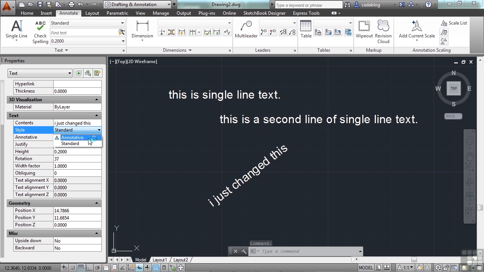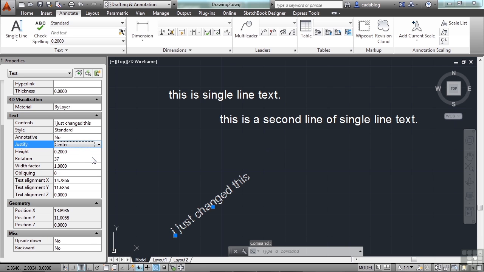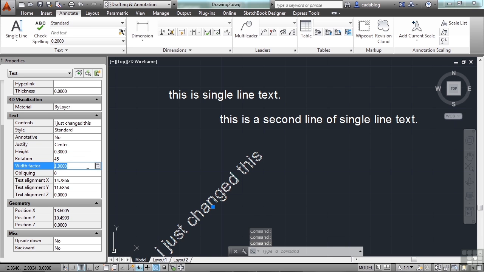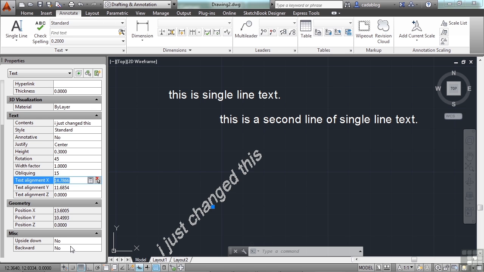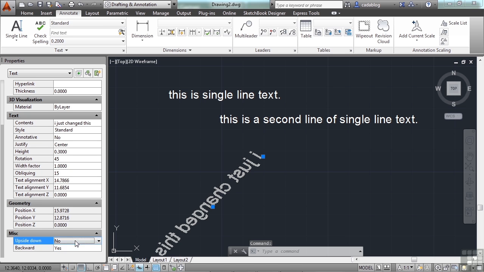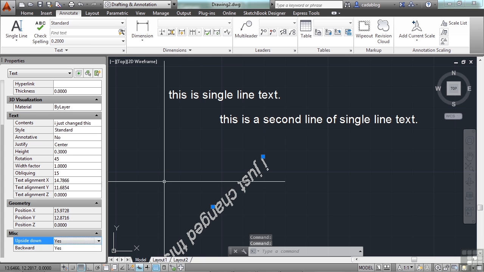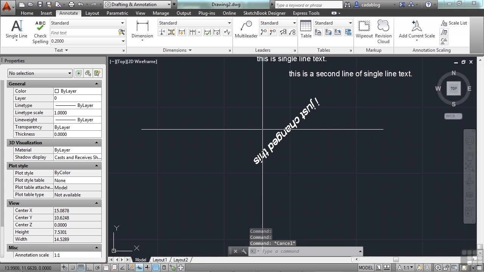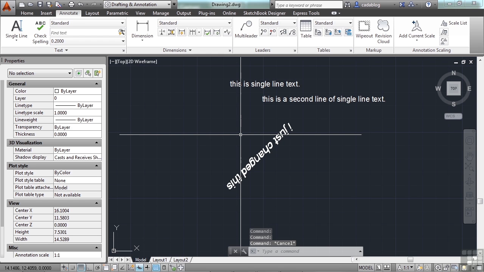You can change the text style, and that works just like a dimension style or a leader style, etc. You can change the justification. Change the height, the rotation, and everything else. I can even change the obliquing. That makes it italicized. Change my alignment, my positions, make it backwards. You can even make it upside down. Just in case your drawing is upside down and backwards, you can do that.